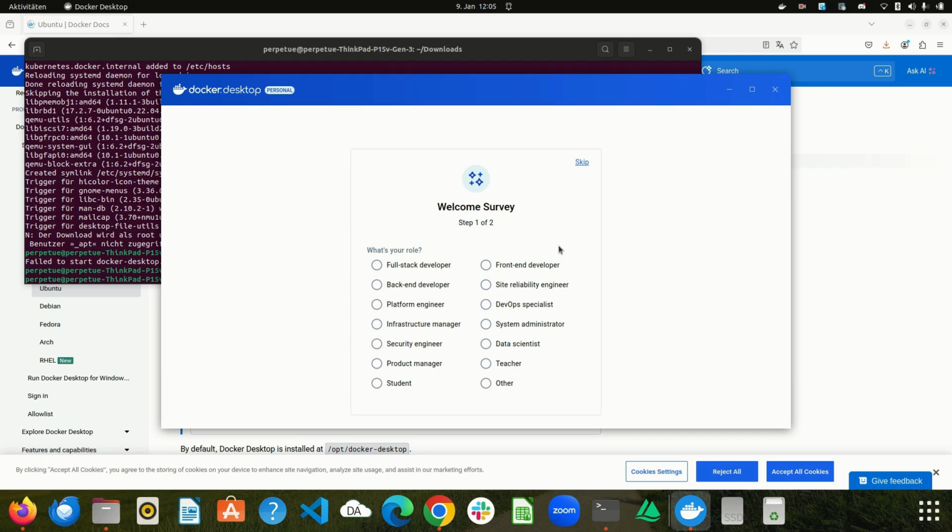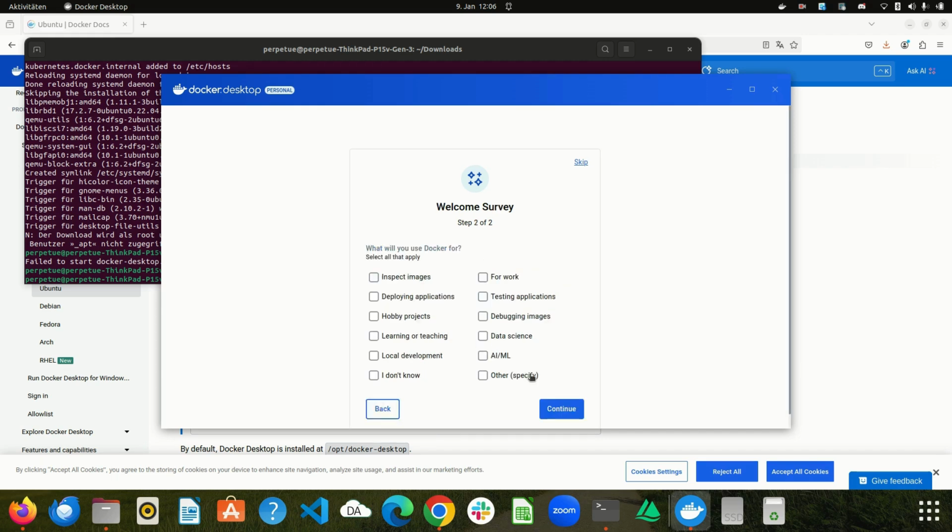After logging in, or skipping, Docker will ask you to specify your role. This helps Docker tailor resources to your professional needs. For instance, if you're a student, select Student. If you're a full-stack developer, choose Full-stack Developer. As for me, since I'm a data scientist, I'll select Data Scientist.